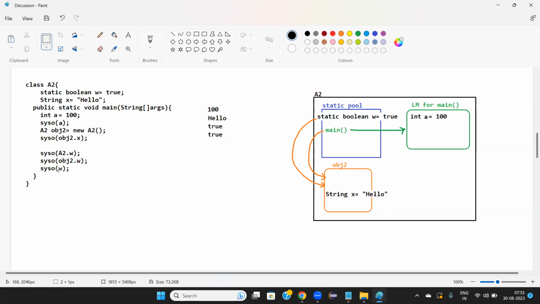Next, system.out.println w. Now, when we refer only by the variable name, the search will go to the local memory. Do I have a variable called w here? No. But from where has this main memory been generated? From the static one. Now it goes to the static one. Do I have a variable called w? Yes. The value is true. So that's how static members alone can be referred with the help of my class name, with the help of my object name, and directly by the variable name.